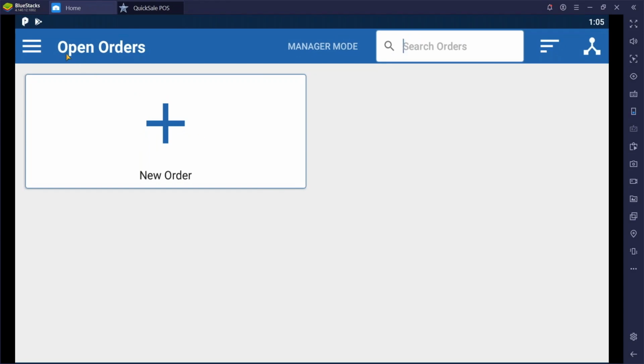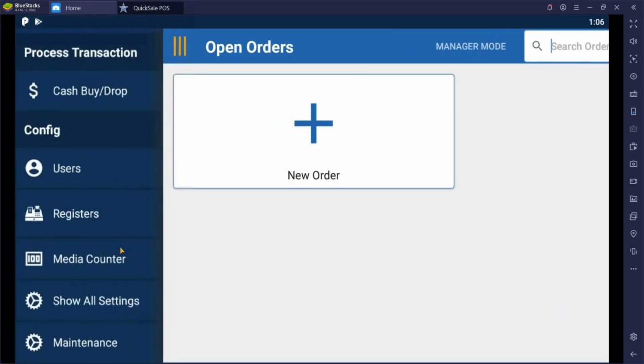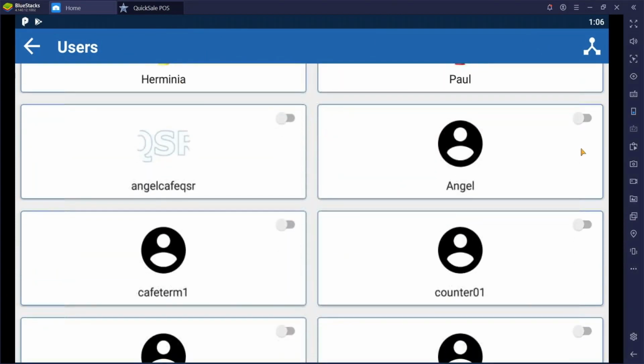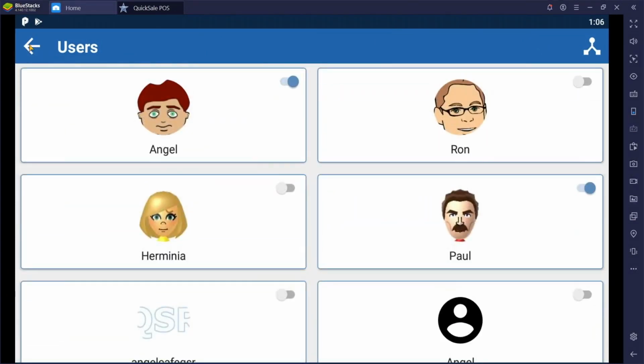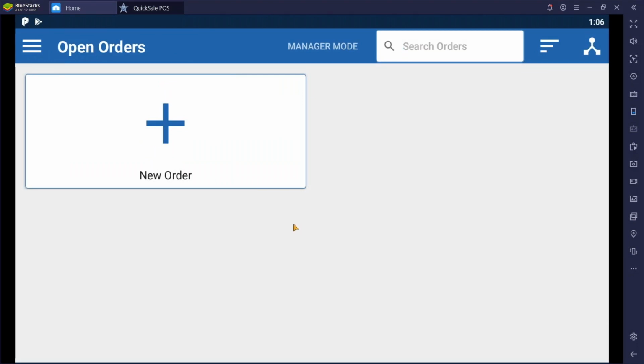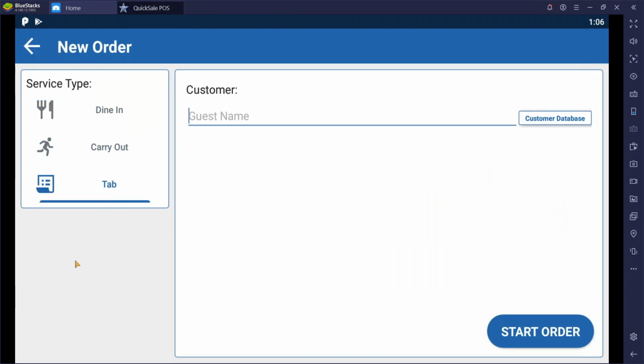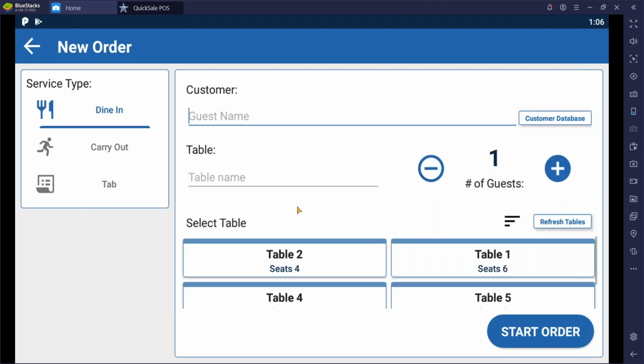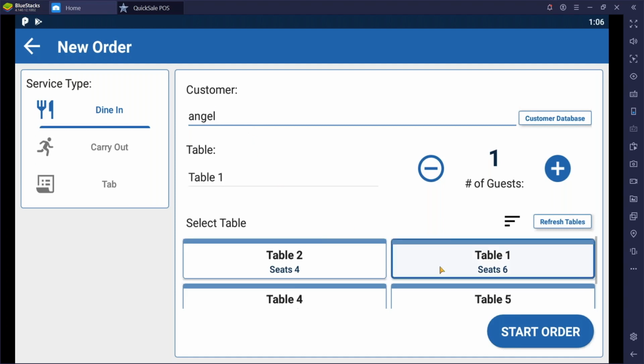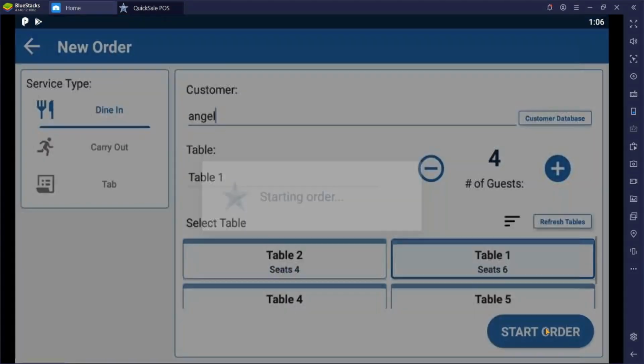As a manager, I can open up shifts for other employees if I need to by simply toggling the switch on and off, as well as ending their shift. To start a new order, I simply click on new orders, and I have the different service types: if they're going to dine in with us, if this is a carry out order, or if I need to open up a tab. By dining in, I'm going to choose a table, put in a name for the customer, the table, and the number of guests, and just start my order.